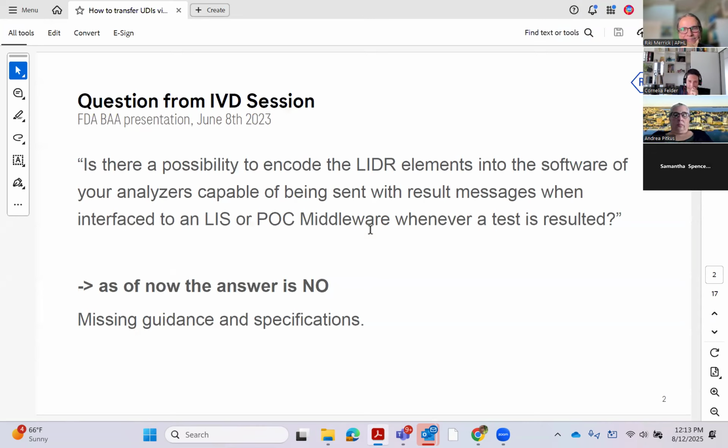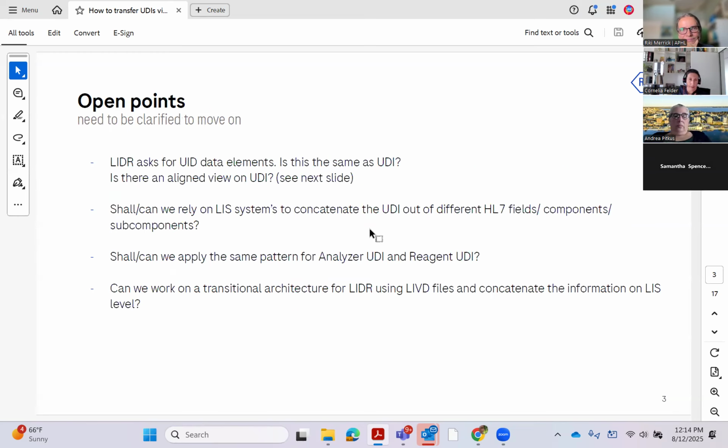We were looking, as Roche, and also together with Abbott and bioMérieux, at a way to transmit the UDIs, because that's something important in the future for us as a manufacturer.